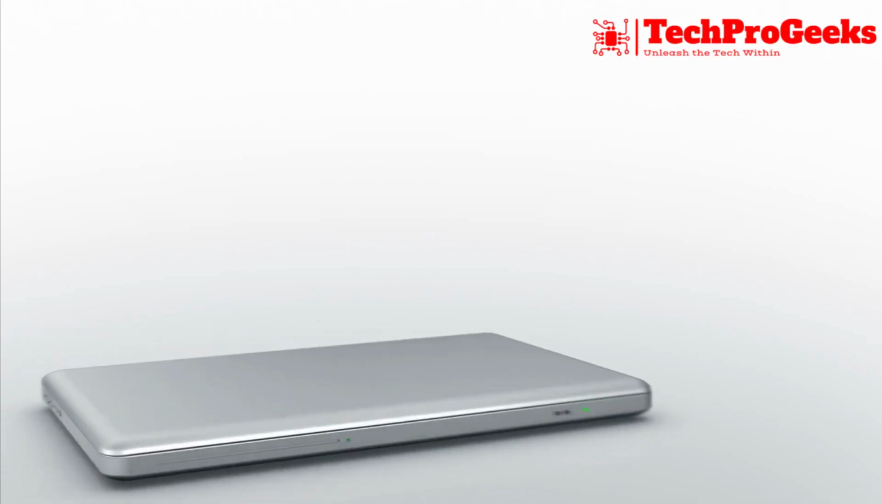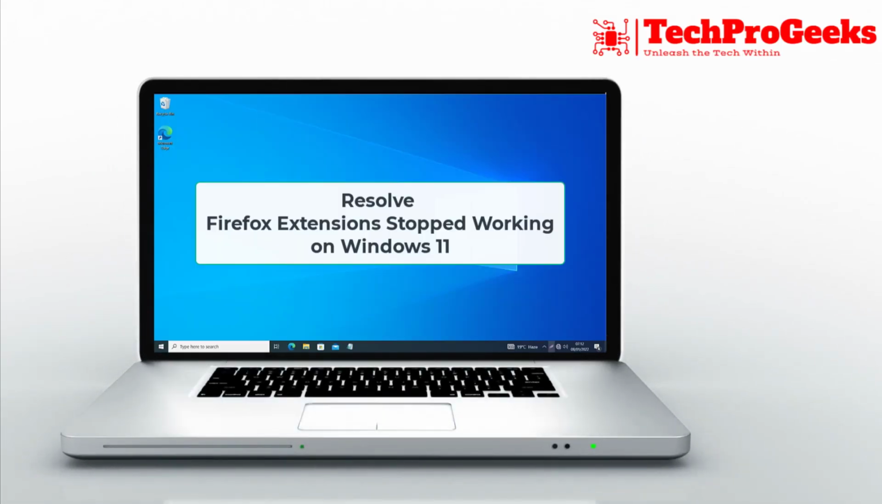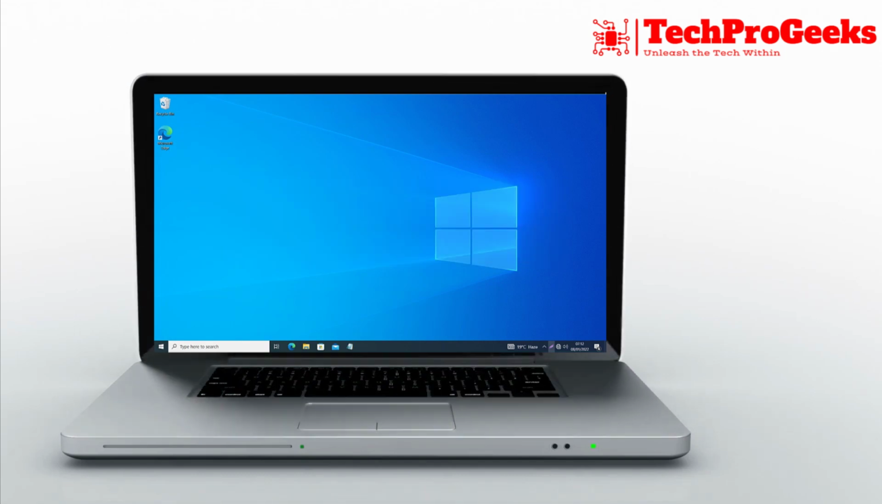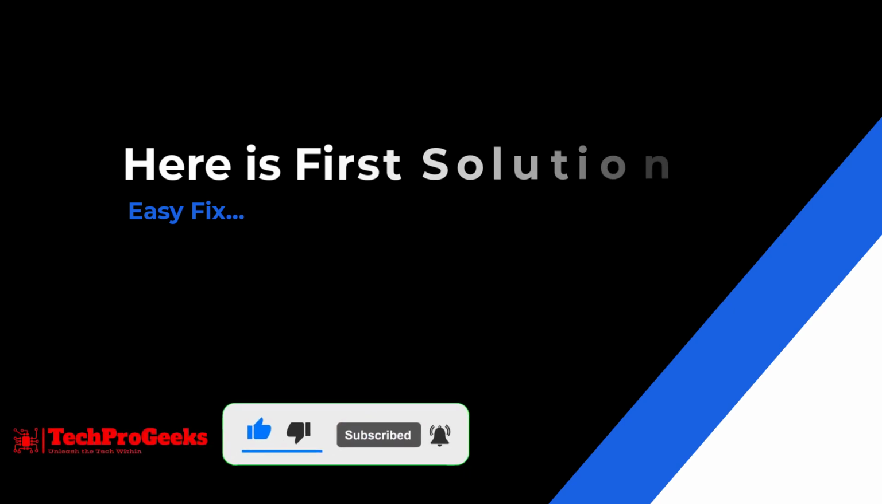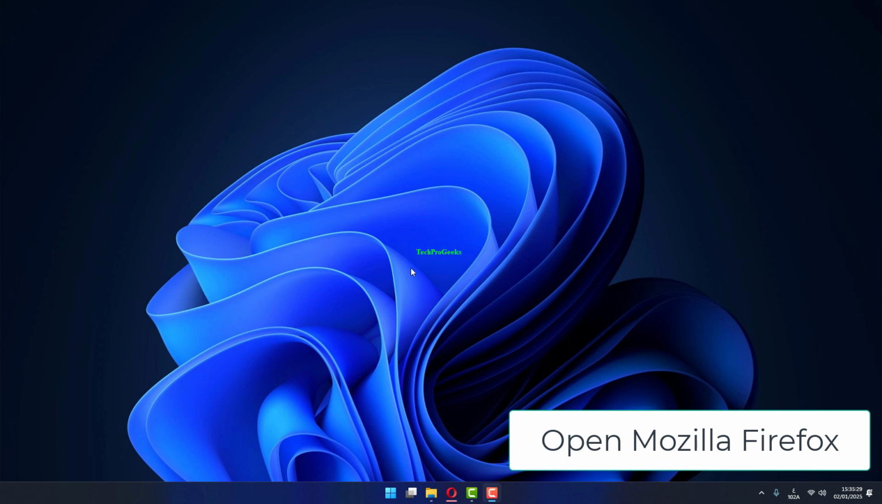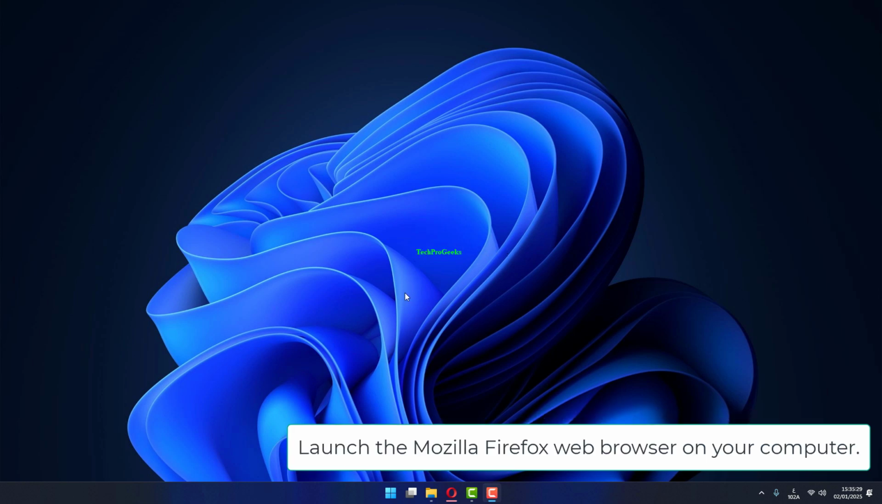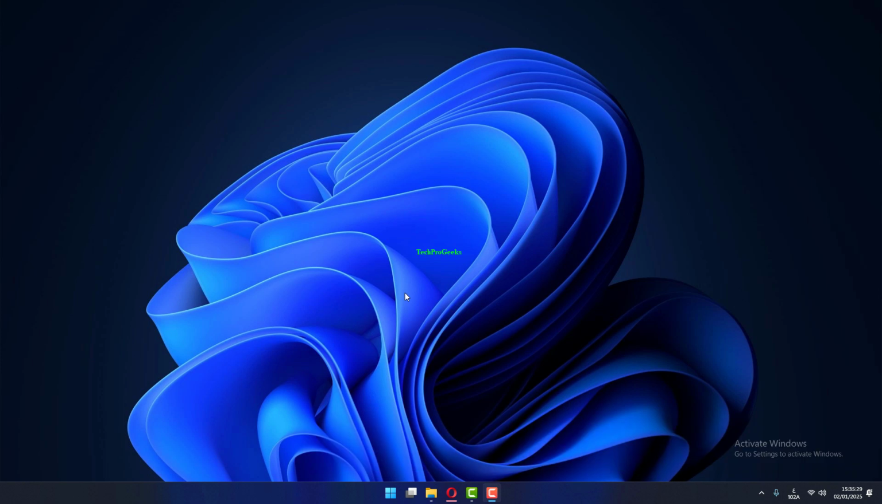Are your Firefox extensions not working on Windows 11? Let's uncover the issue and how to resolve it. Open Mozilla Firefox. Launch the Mozilla Firefox web browser on your computer.